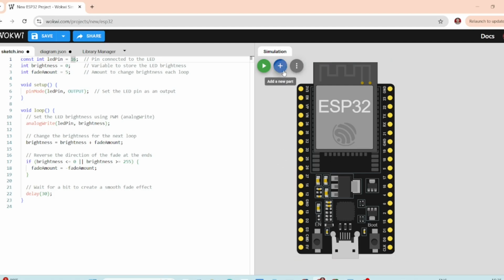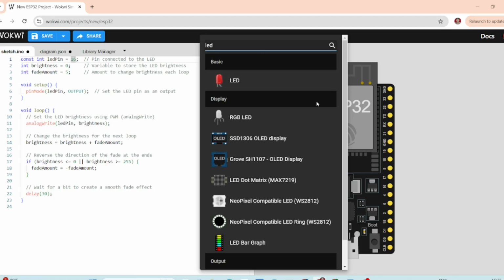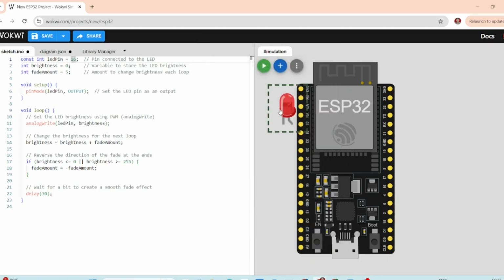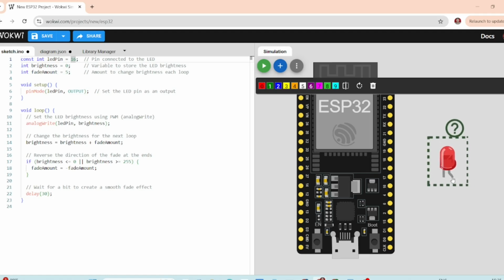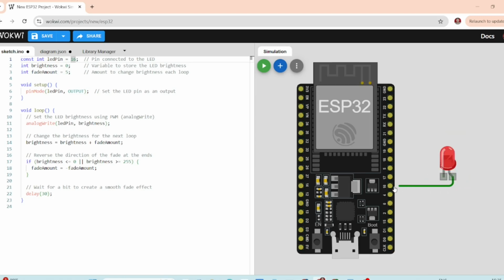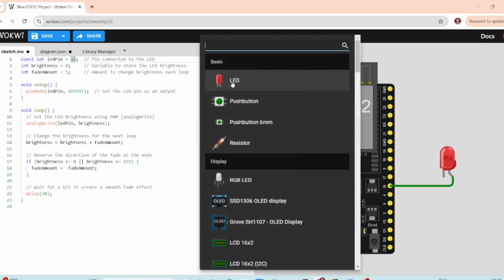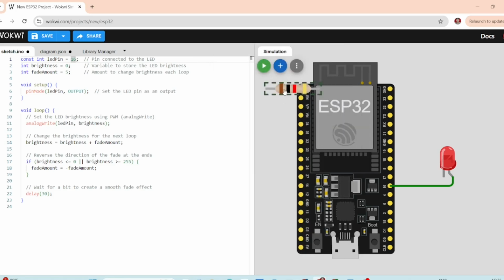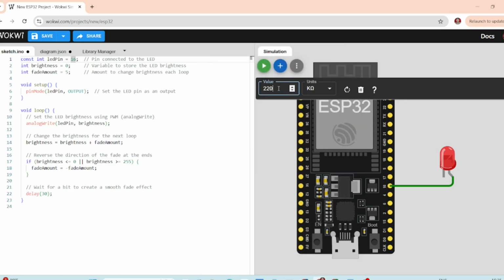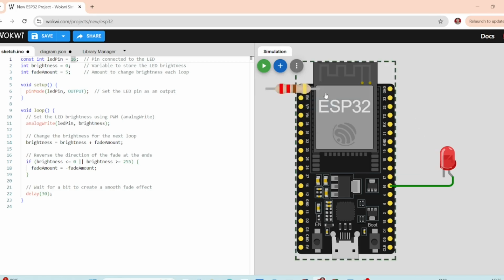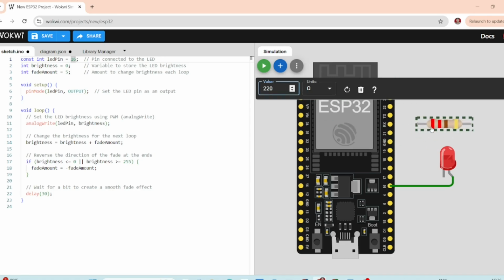After that, connect the LED anode to the GPIO16. And connect the LED cathode to a 220 ohm resistor. And connect the resistor's other end to the ground.